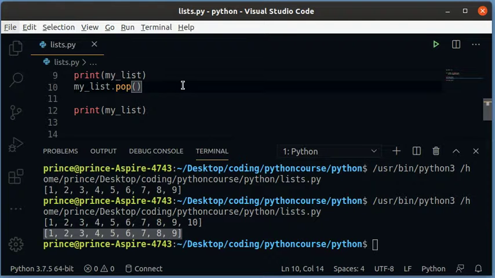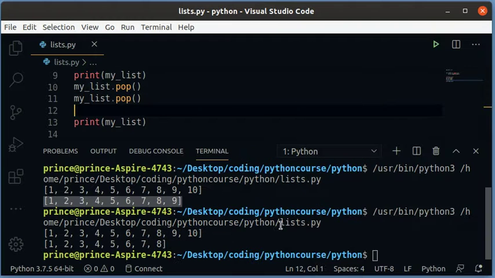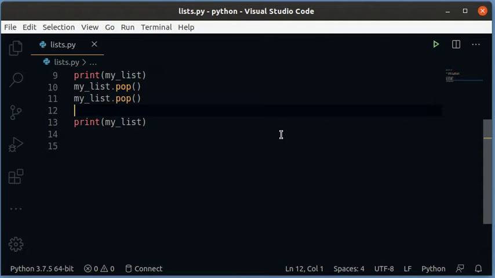If you copy this and paste it twice, the first one removes 10, the second removes 9. So if you run this, the last element should be 8. You can see here it is 8. So it removes the last element out of the list.